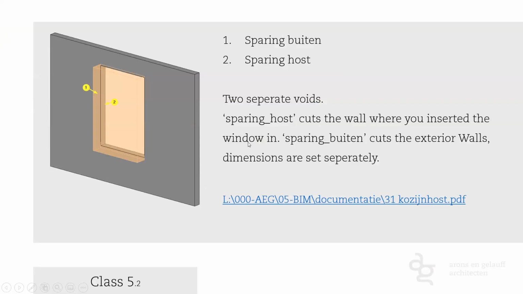Yeah, so how is this Kozijnhost built up? It is a window that has only two wall cuts in it and the window frame itself. So it's a bit hard to see, but you see here that number one is a box that is outside of this wall, because this is the host and this is the rest of the wall to the outside, and we call it sparing buiten.